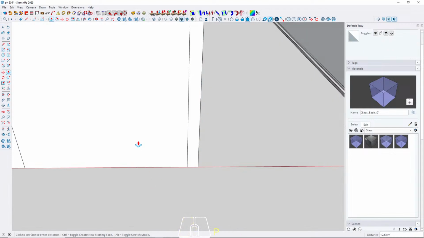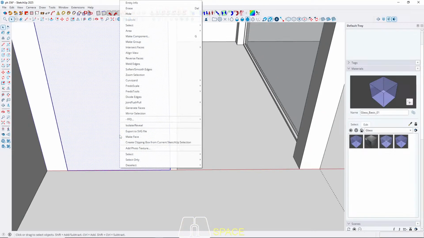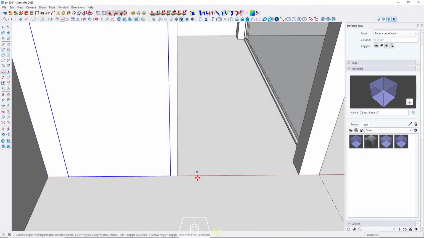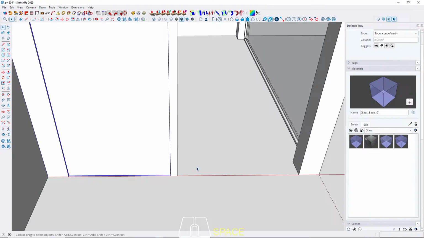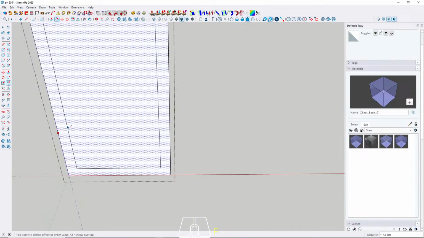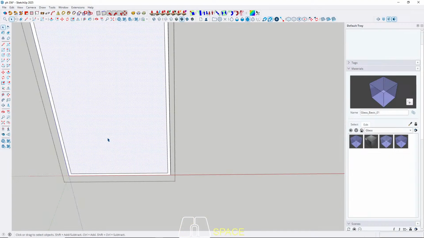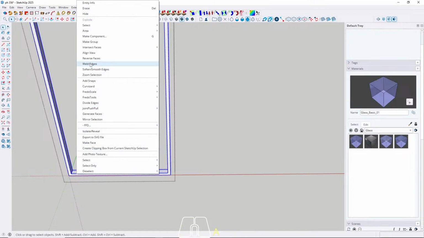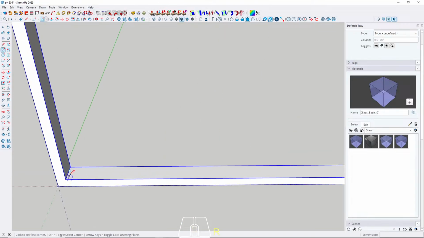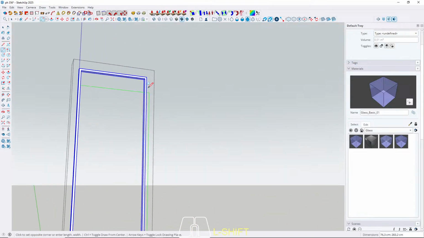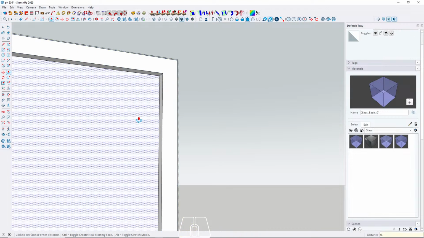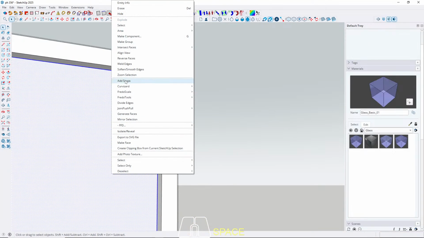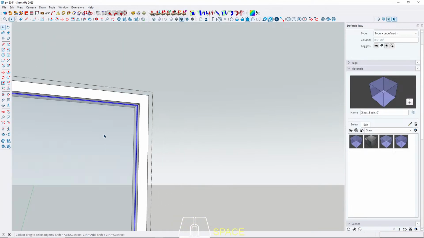Add a thickness 4 centimeter, make it group, push it 1 centimeter, and then make the frame 2 centimeter, push it, make it group, and then add the glass. Okay, 0.5. Okay, we have this door.